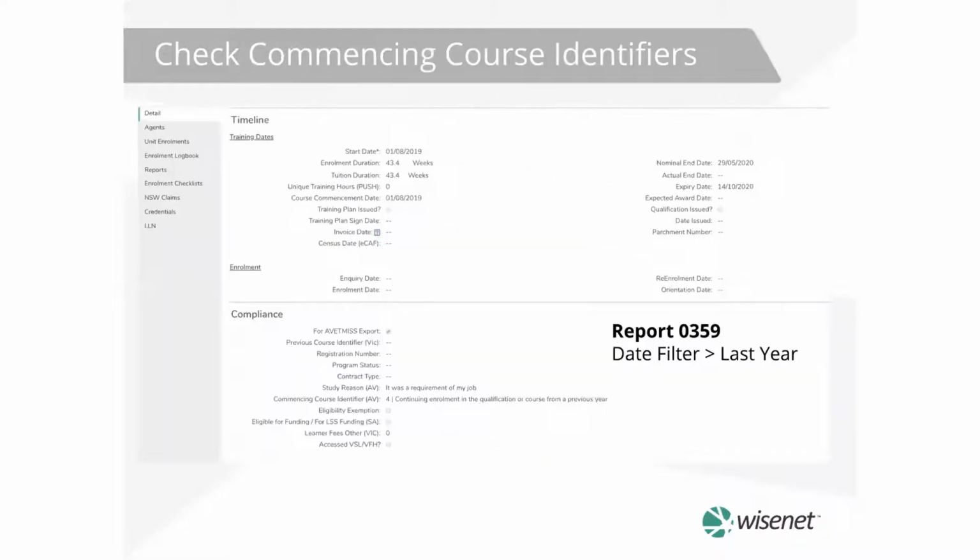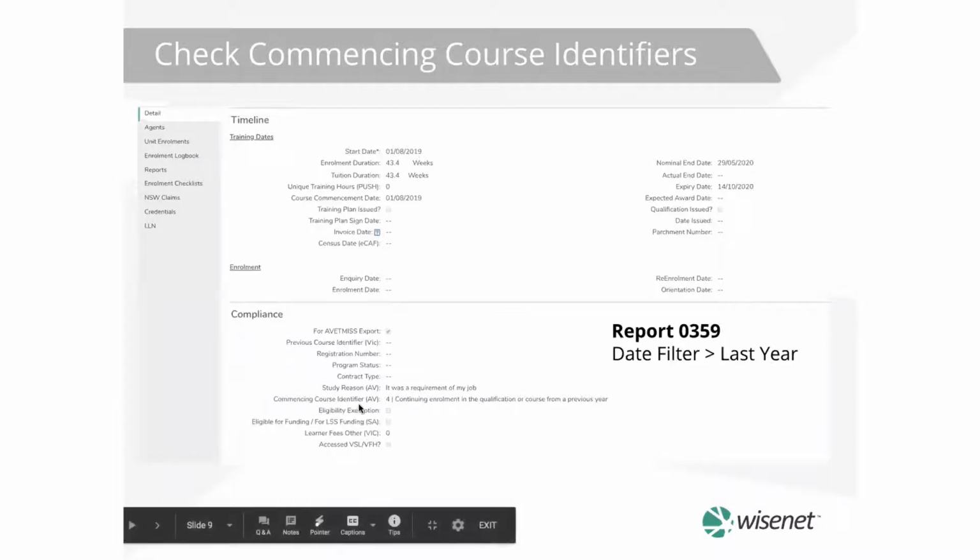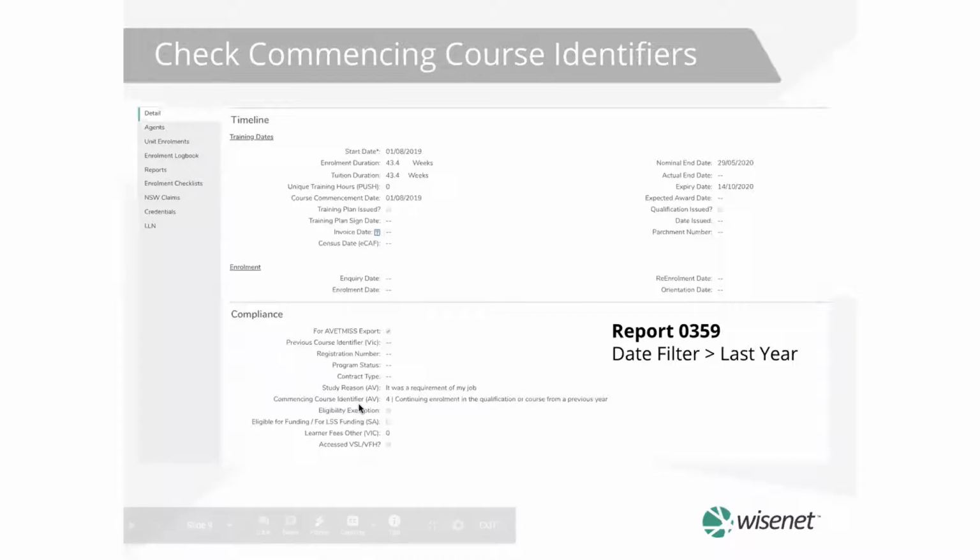Now, against the course enrollment, there's a field called commencing course identifier. So for students who started in 2018 and who continued into 19, when you submitted your files in Feb 2019, you would have updated this field to a 4. You have to do that even for your students who started in 19 who are continuing into 2020.